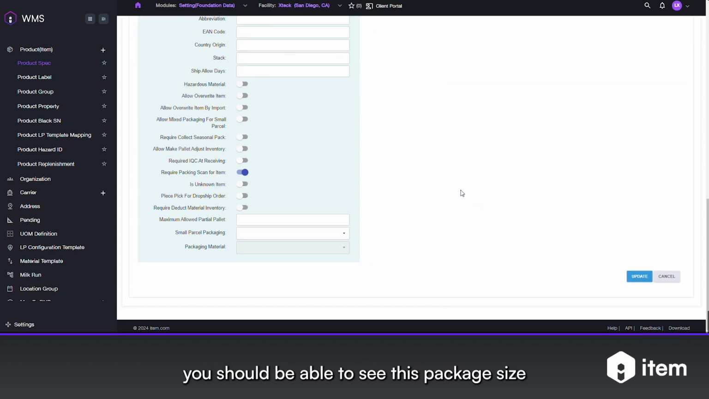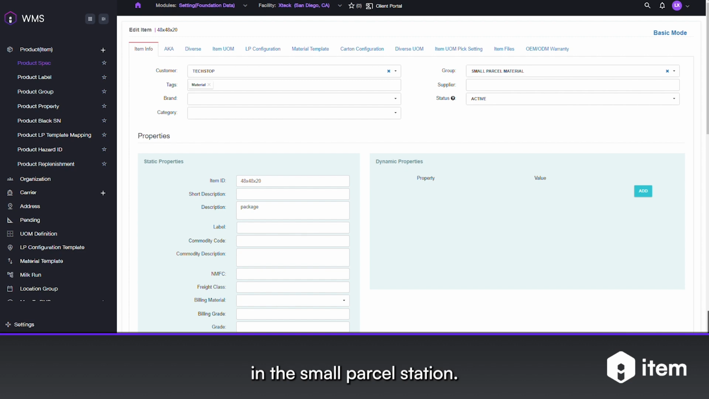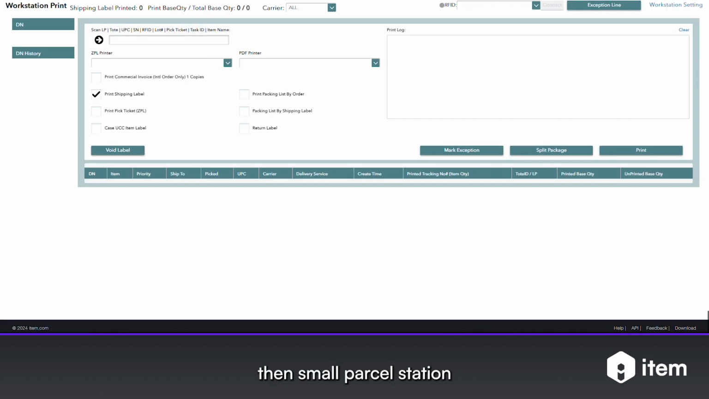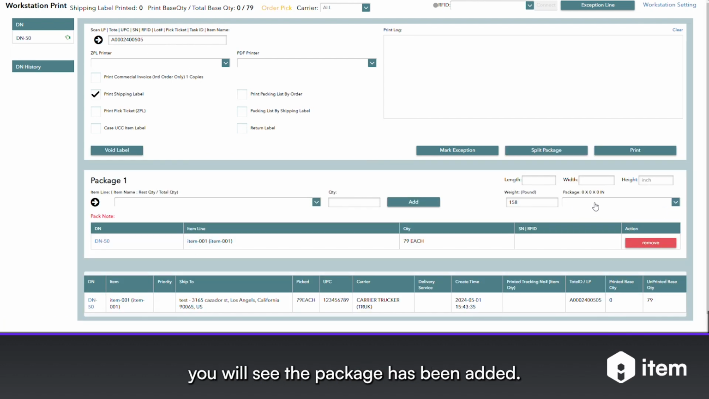Once you're done, you should be able to see this package size in the small parcel station. Go to Warehouse, then Small Parcel Station, and input any kind of orders. In the packaging section, you will see the package has been added.